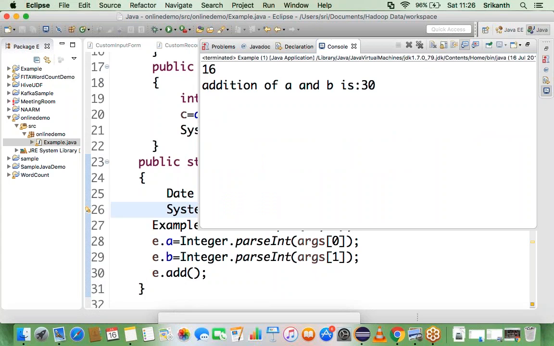Did I write any code here to display today's date? No. I've simply made use of existing APIs. I've imported the existing package and declared an object for the class that I want, and using that object I have just invoked the methods that are already available.